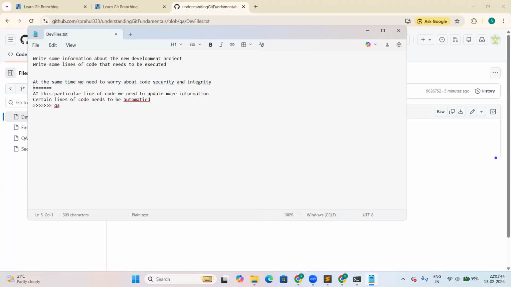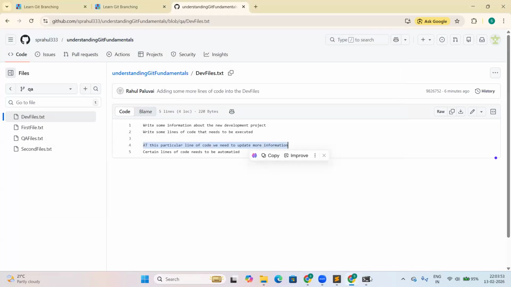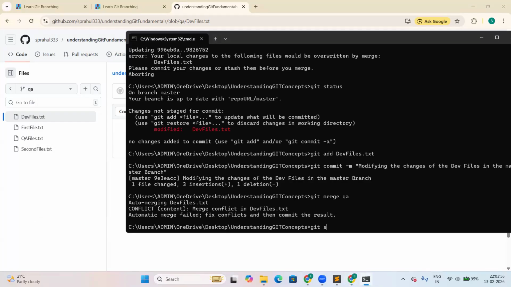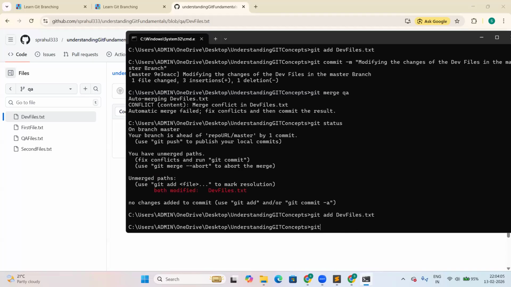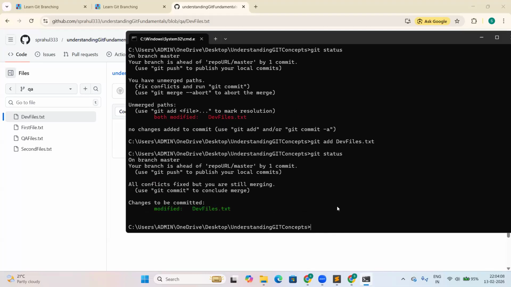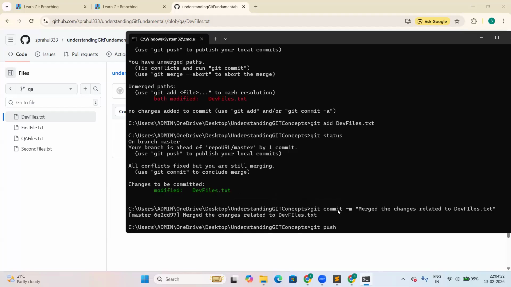As of now, I will say, boss, I'm okay with these changes. I will combine both of our changes. Now I will say git add dev files.txt. Then git commit -m, merge the changes related to dev files.txt. Then you can push the changes: git push -u repo URL master.